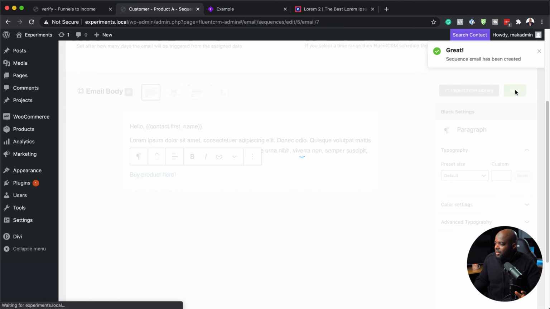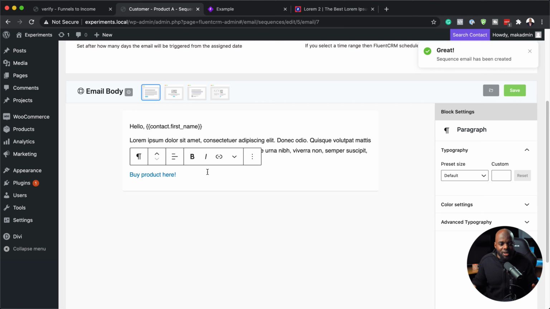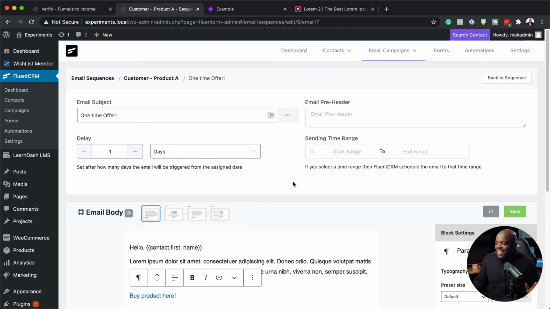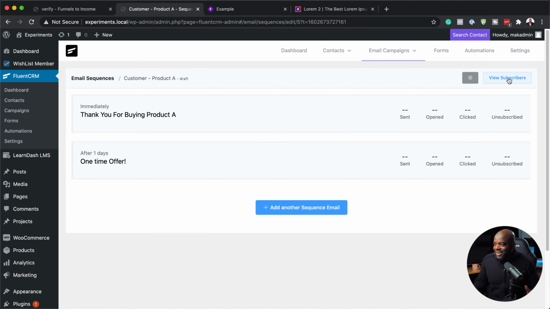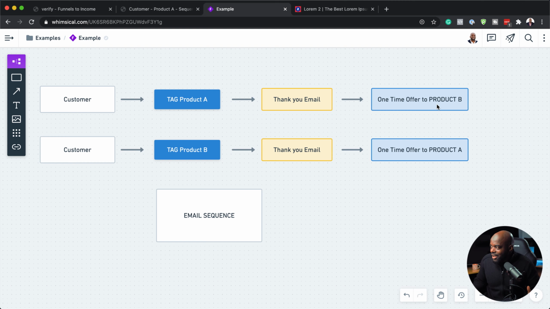Save. Now, if you want to add buttons there, of course, you can add buttons. So this is really cool as well. Okay, so now we have our email. Let's go back to the sequence so we can see what is happening here. So we have this email here, which you send immediately when someone buys the product. And then after 1 day, we're going to offer a one-time offer, which is what we have here.